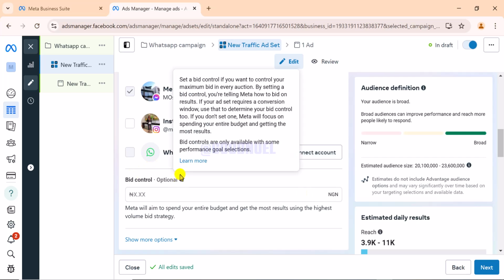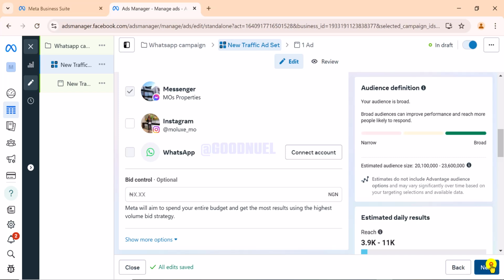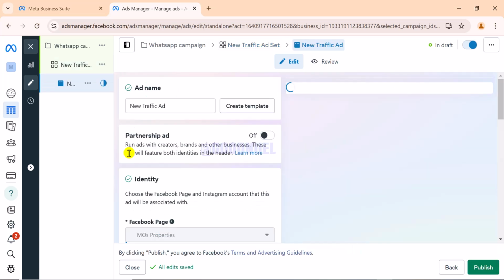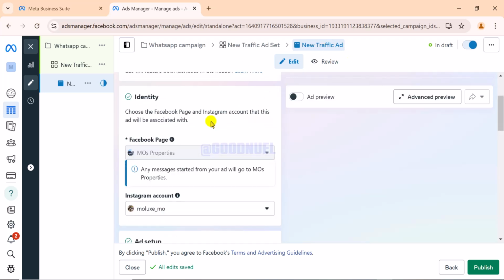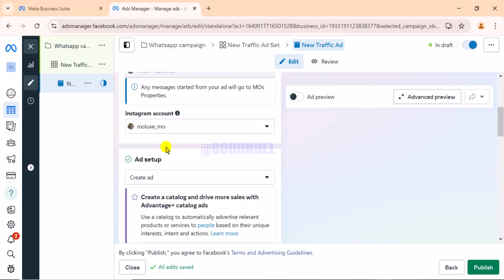So after that, you want to come to the next phase here, which is make sure to connect your account and select WhatsApp. This is important. So after that, you want to come to the ad level. This is the ad level, and you just want to come where we can select our ad.